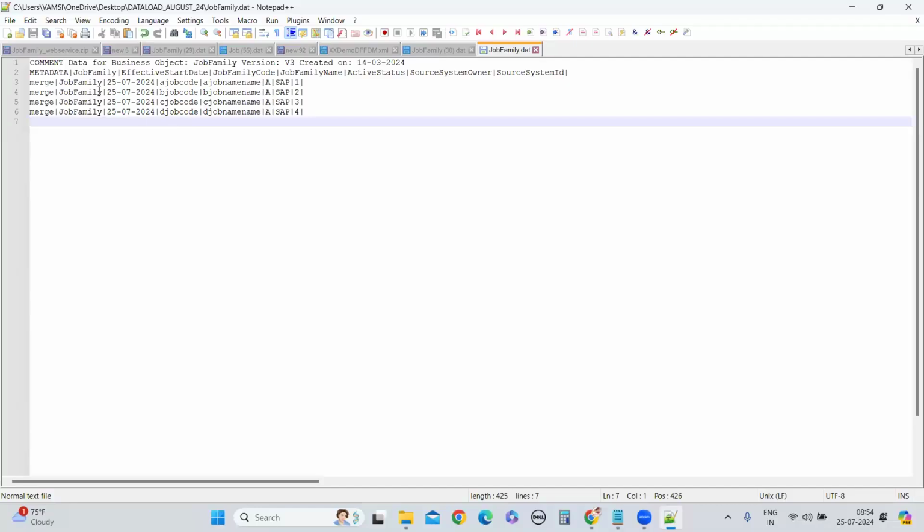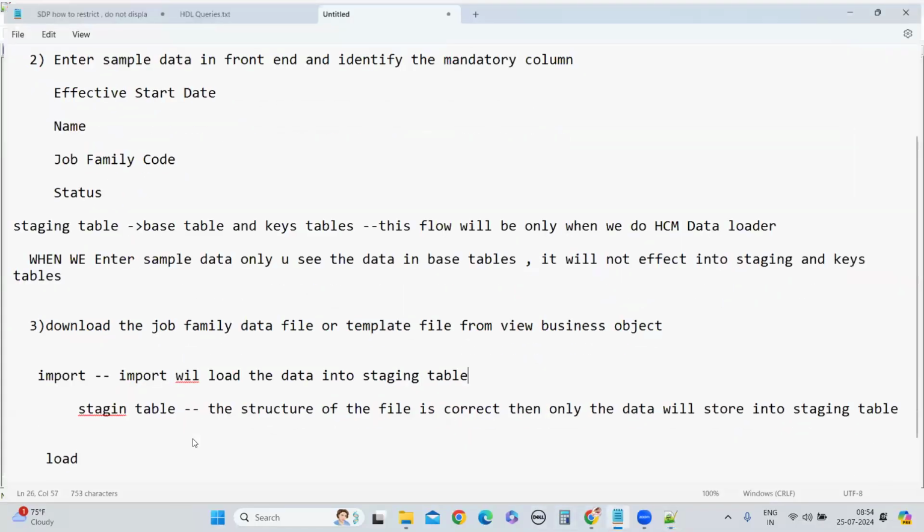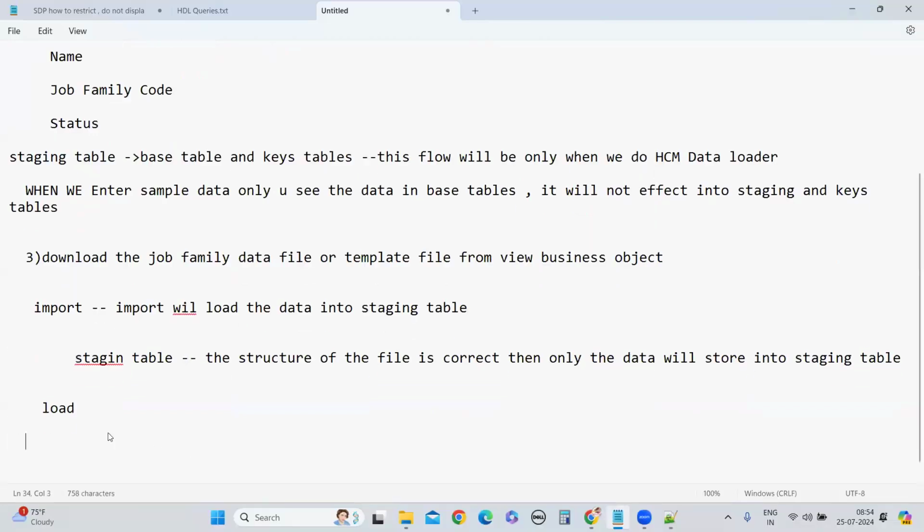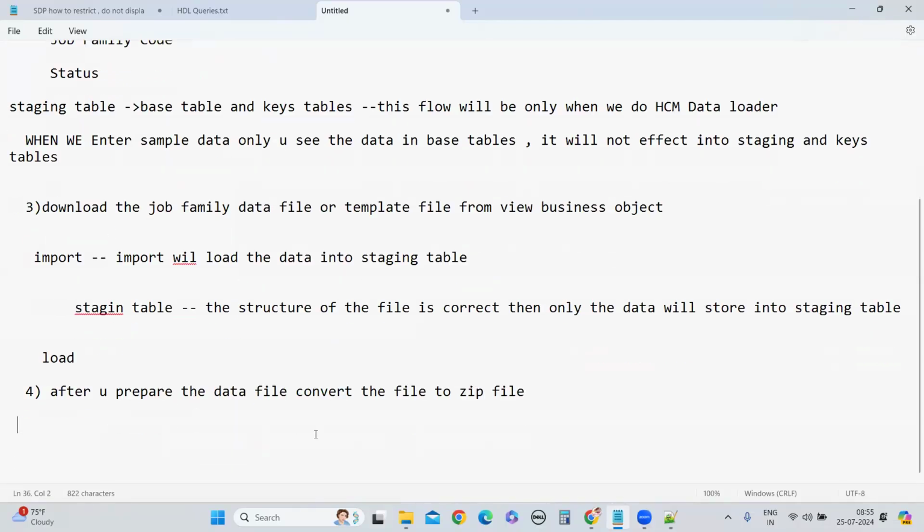After you prepare the data file, convert the DAT file to a zip file.